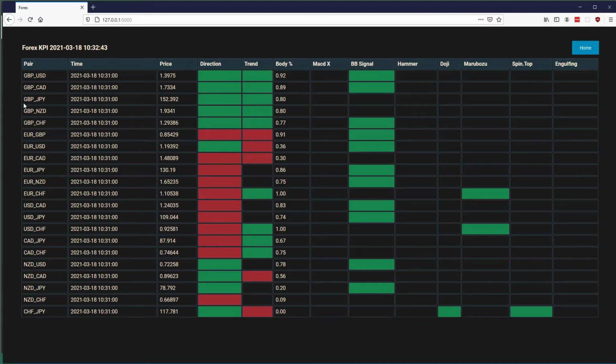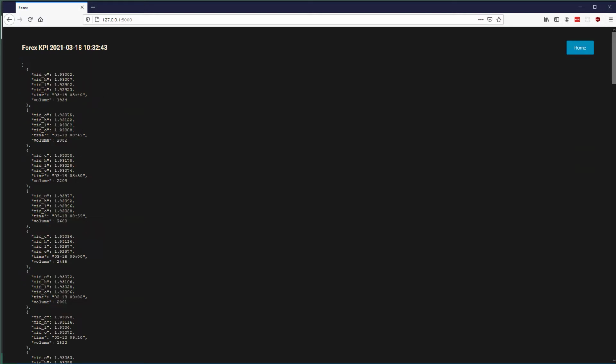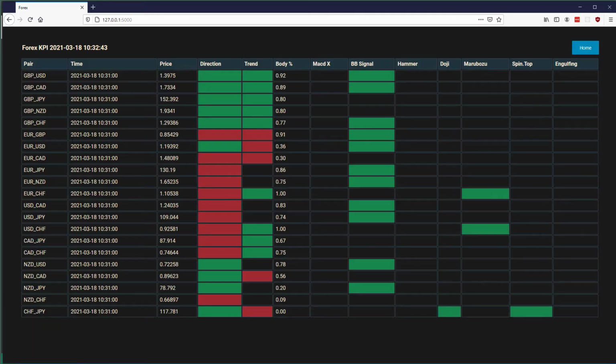Good. So the next step then would be, instead of seeing this array of prices like this, to actually draw ourselves a nice candle chart on the web app. And then we're done with the web app.